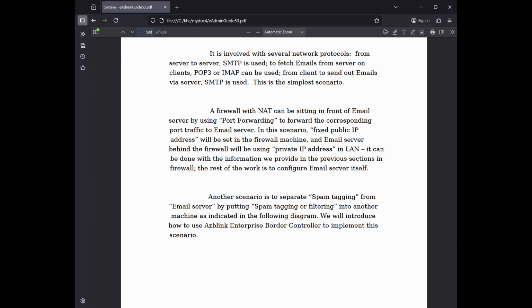Another scenario is to separate spam tagging from email server by putting spam tagging or filtering into another machine as indicated in the following diagram. We will introduce how to use Azblink Enterprise Border Controller to implement this scenario.